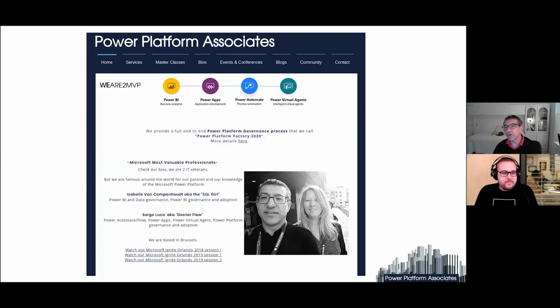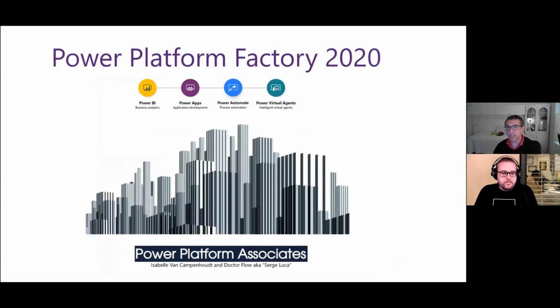So I have a company called Power Platform Associate with another MVP, Isabel, who is an MVP in the data platform. So she's the data specialist. And what we do in this company is we provide consulting on the Power Platform. So we have a concept that we call a Power Platform Factory 2020, where we guide companies to make use of the Power Platform for citizen developer or for creating a complex enterprise application.